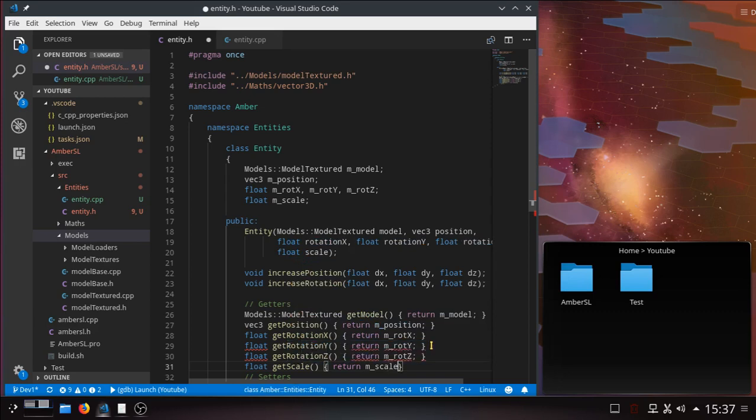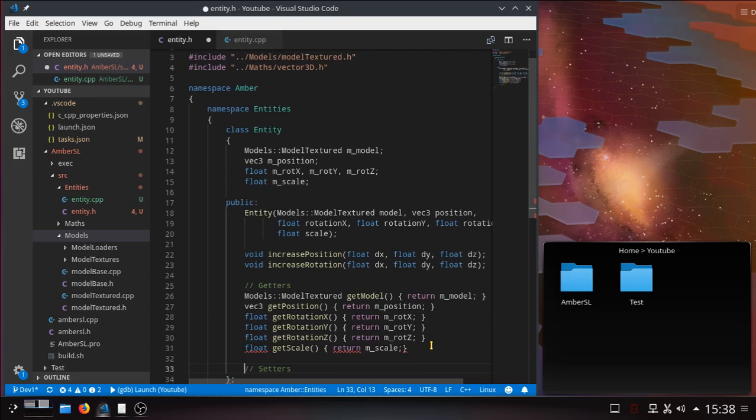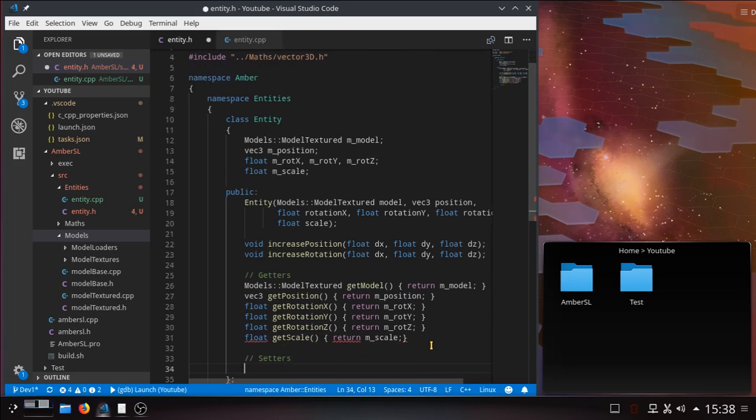Underscore scale. There we are. Right. Let's have a look at that. Just double checking myself. Yeah, simple, straightforward, nothing complicated. Getters and setters are the most useful way of transferring, well, the simplest way of transferring data around your program. They're also very, very, very helpful later on.